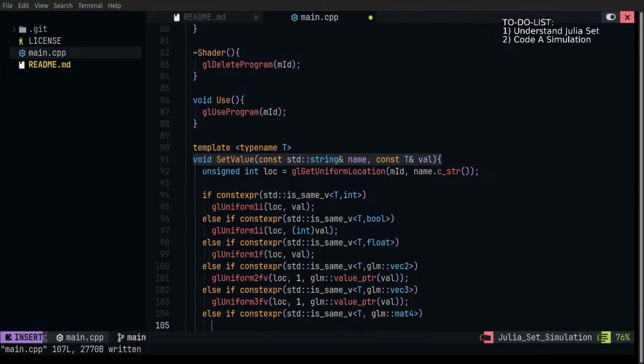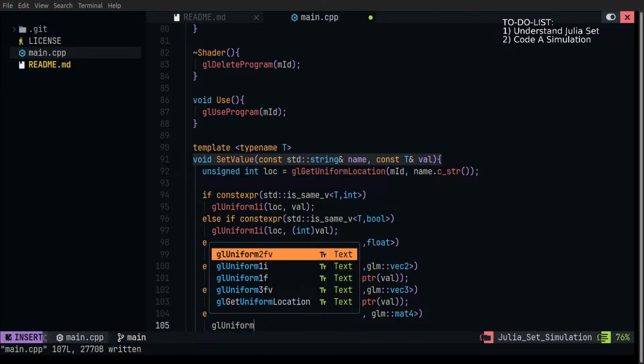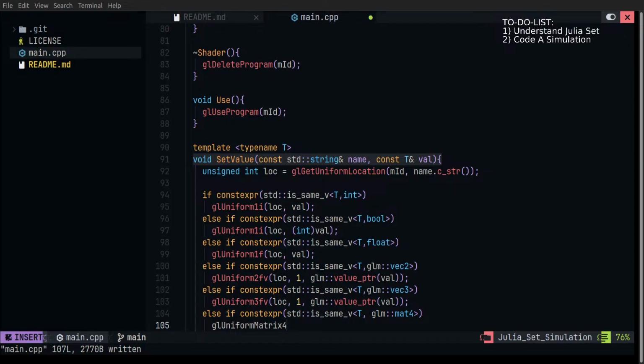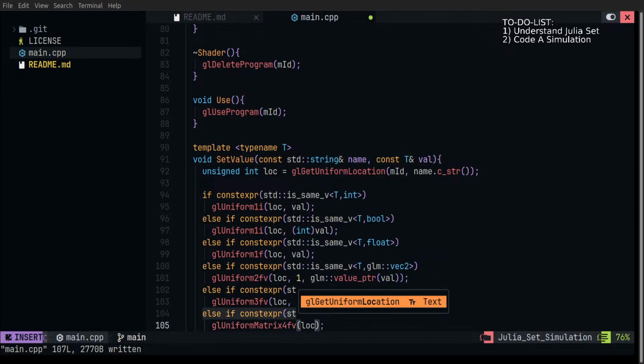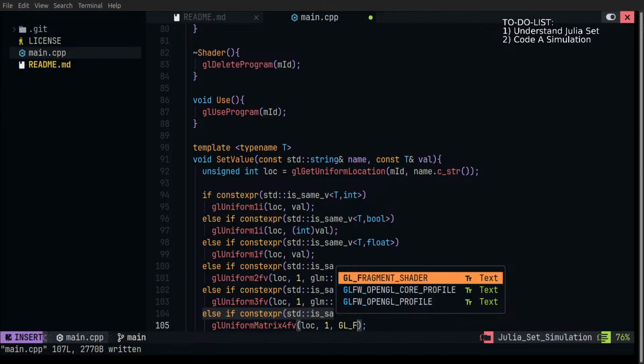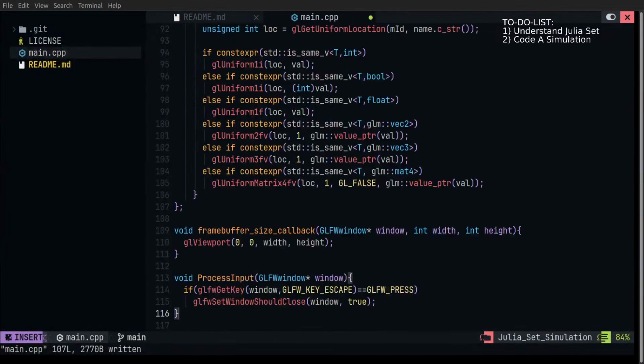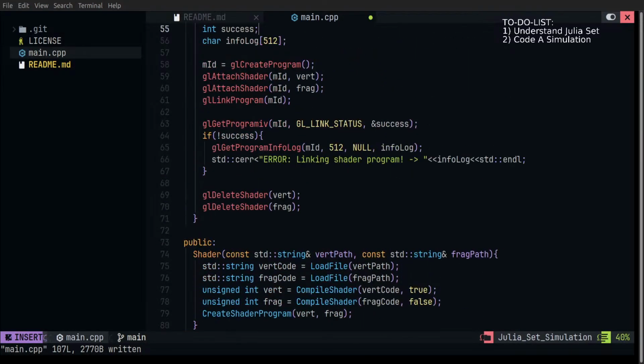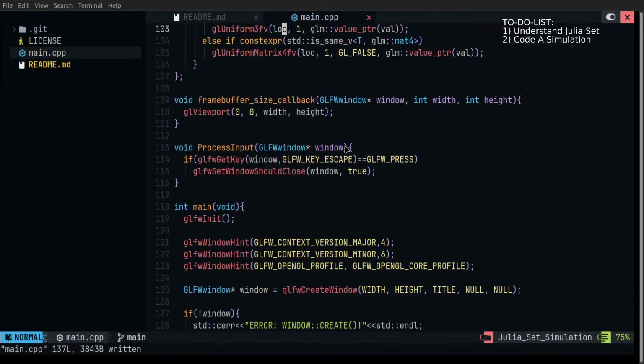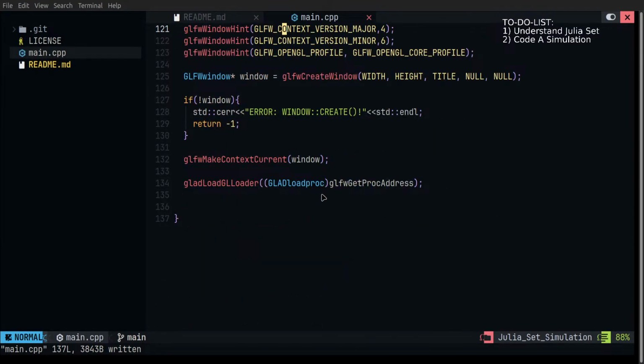And for setting mat4, this third parameter is for transpose, so we'll specify it as false. We don't want to transpose our matrix while sending it to the uniform variable. Okay, so our shader class is done.